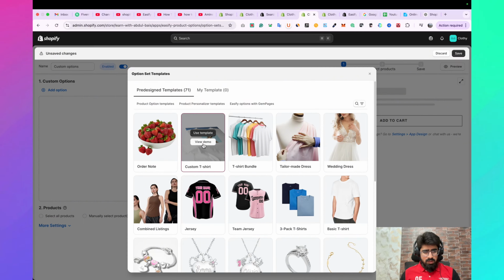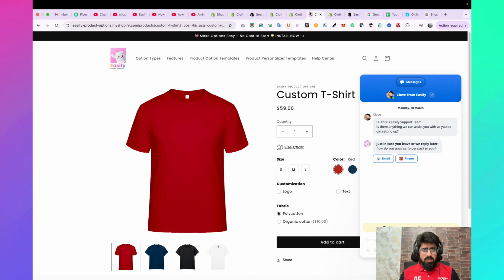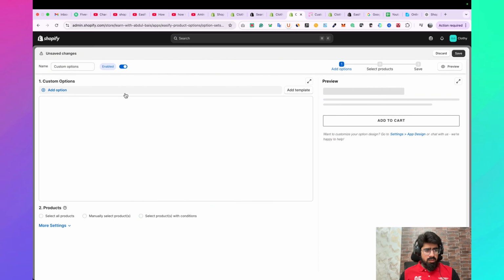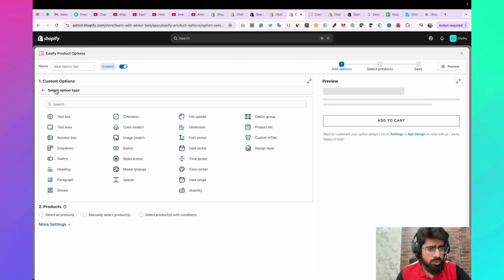Here we can see view demo, custom t-shirt. If you want to use this, you can click on use template. Close this. I am adding custom options. You can add different options. Here you can see text box, checkbox, text area, color swatch, image swatch. There are lots of options available.